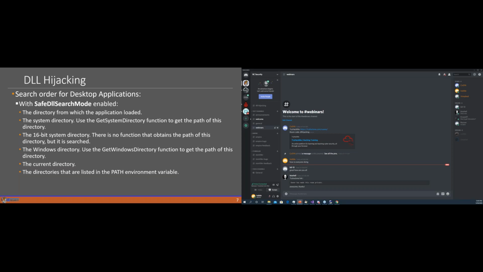it searches from where the application was loaded. Then it looks in the system directory, like the System32 directory. Then it will look in the Windows directory, and then it looks in the current working directory. So if you launched an application from the desktop, like using a link from the desktop, or you're on the command line and your shell was on the desktop, it'll look in that directory, and then it'll finally check the path environment variables.